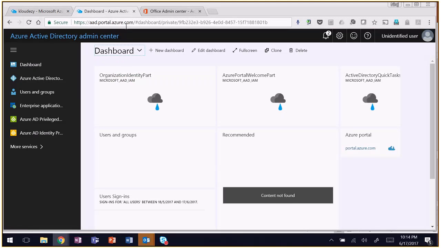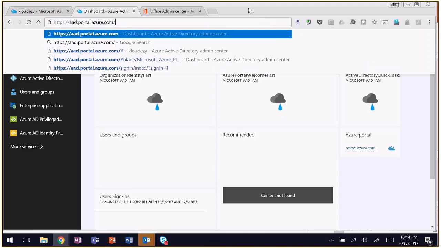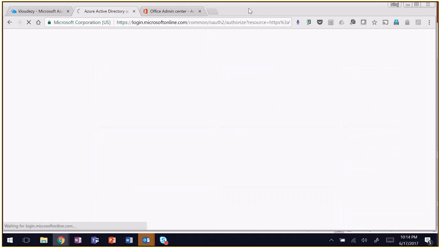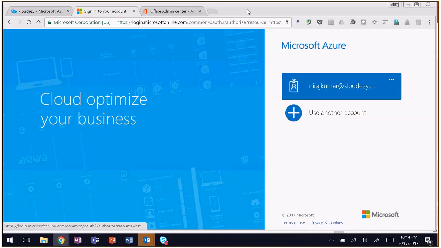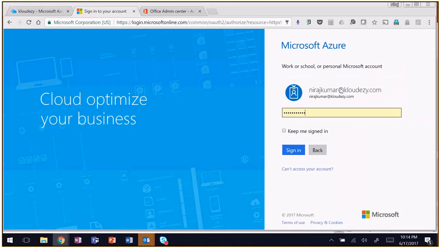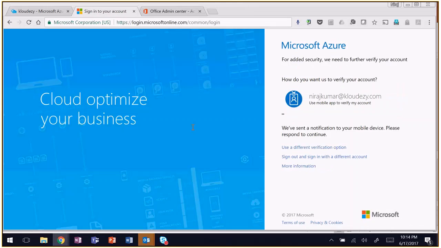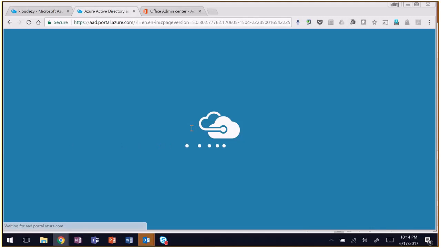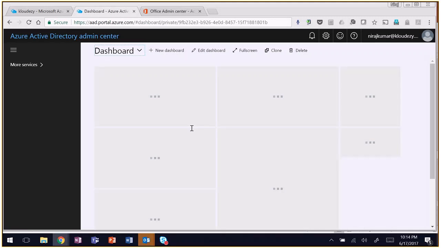For that, there is a new portal called the Azure AD portal. You can go to adportal.azure.com, which is a dedicated portal for Azure AD, and you log in. So basically, I'm going to log in with my credentials, and this one is configured for multi-factor, so I will have to accept the login multi-factor code on my mobile. I said approve. Now it let me log in.